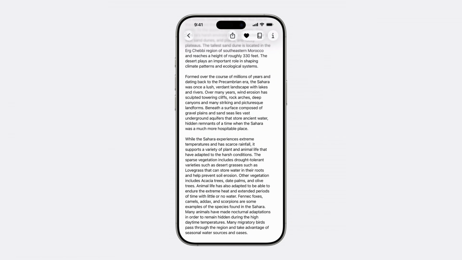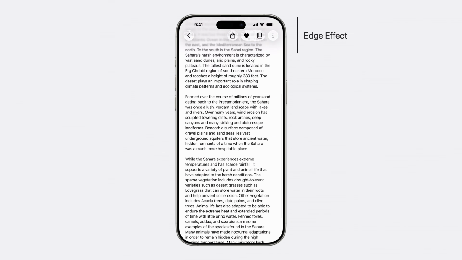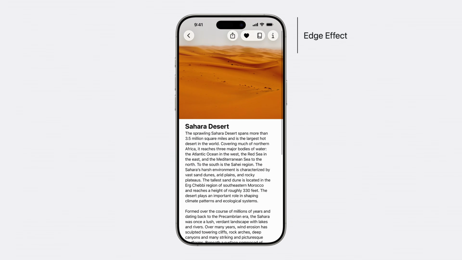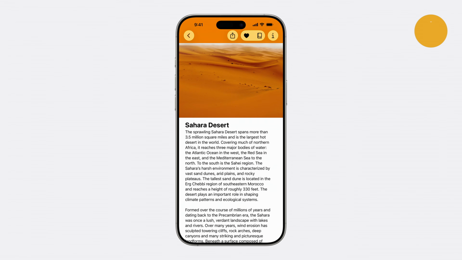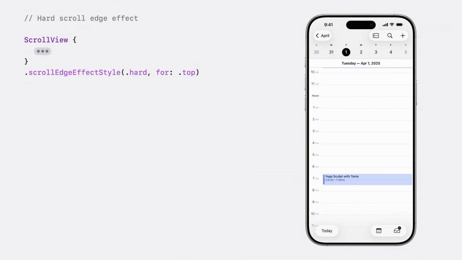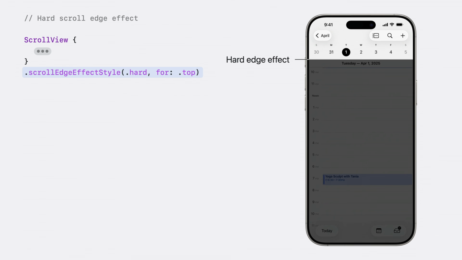In the new design, an automatic scroll edge effect keeps controls legible. It is a subtle blur and fade effect applied to content under system toolbars. If your app has any extra backgrounds or darkening effects behind the bar items, make sure to remove them, as these would interfere with the effect. For denser UIs with a lot of floating elements, like in a calendar app, tune the sharpness of the effects on your content with the scroll edge effect style modifier.